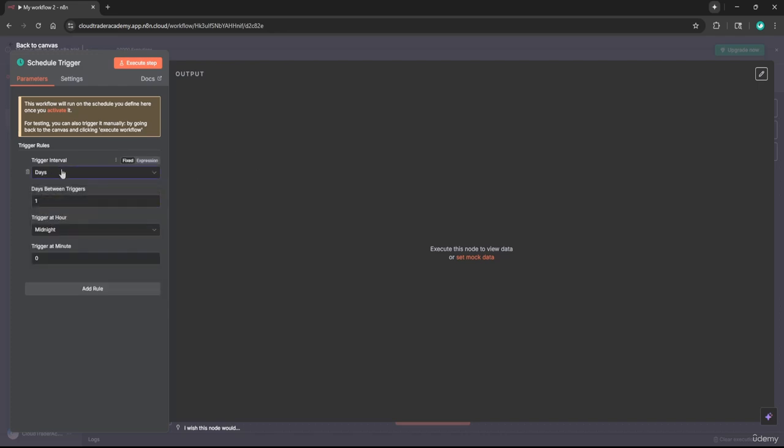So maybe if I want to click on this trigger interval and change this from days to hours, that means that I'm now looking at hours between the triggers. So maybe I want this workflow to run every 3 hours. And then if I want to specify a minute, I could do that, but I'm going to leave it blank.